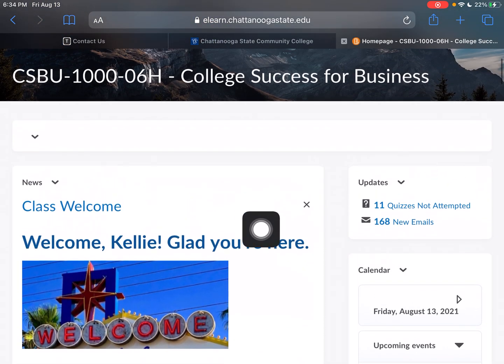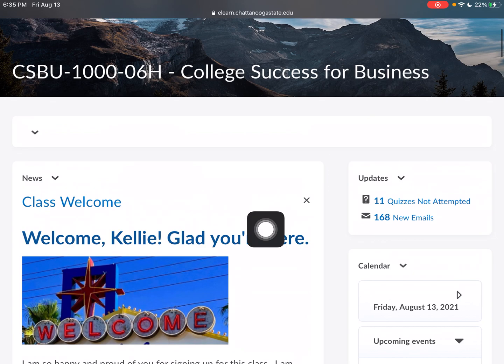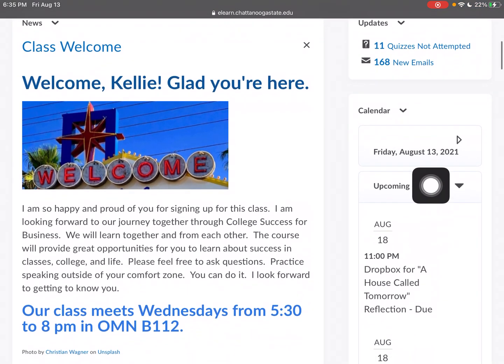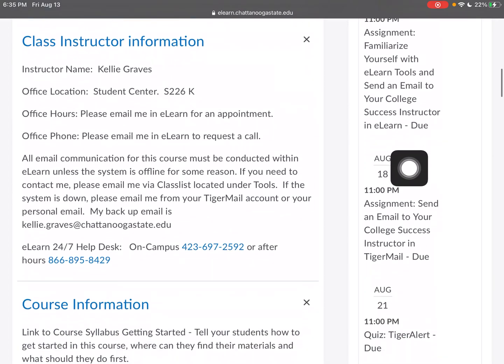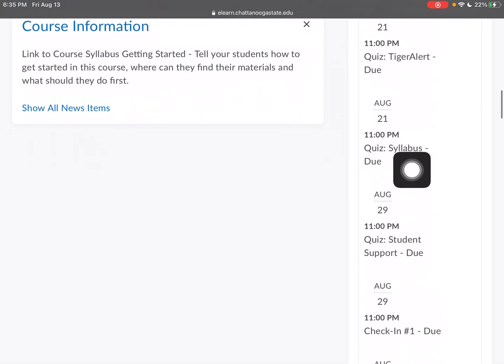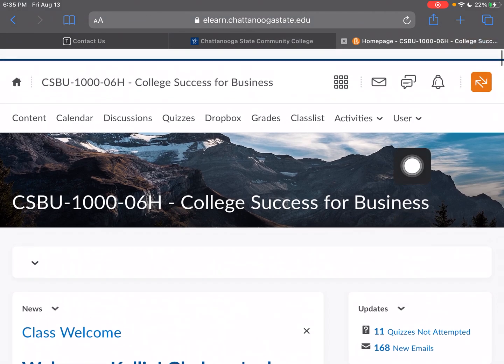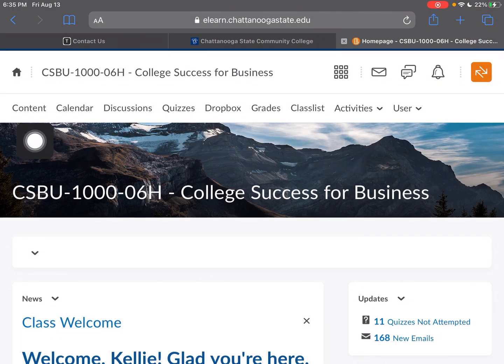Sometimes instructors and professors put updates here, again, in the news section, so you want to keep a look at that. Also over here on the right, you can see there's a calendar that tells you what assignments are coming up. You don't always want to rely just on the calendar. You want to make sure that you're listening to your teachers and also going through the content and then check in. I always like to check content, discussions if I'm in an online class, because there's a lot of discussions, quizzes, and the Dropbox are the main ones.